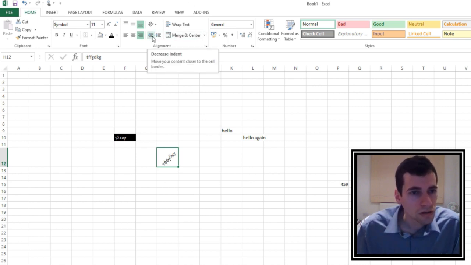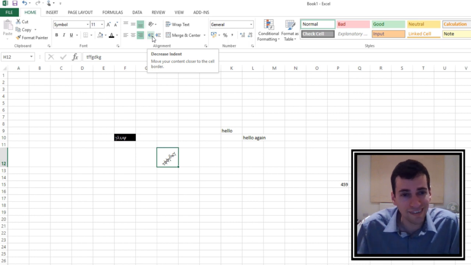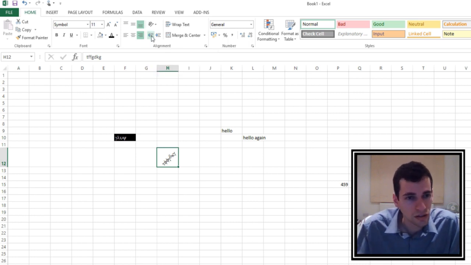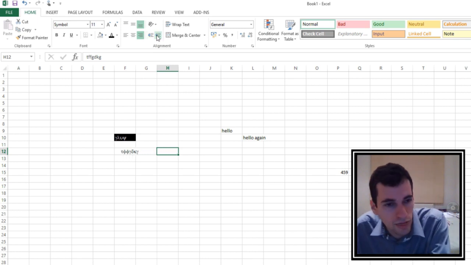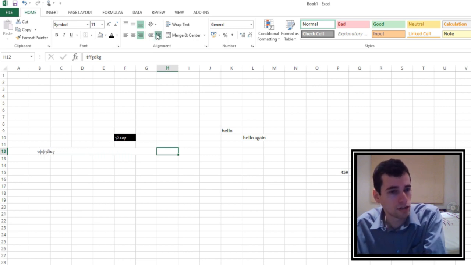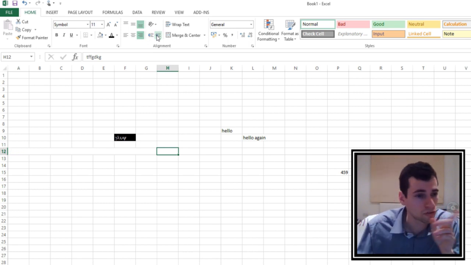What have we got? Here we can decrease the indent, or increase. So I think it just slides it along. So let's see how far we can slide it. We can slide it as far as we want, really. So the text has now disappeared off the screen. So I don't think that will be coming back anytime soon.